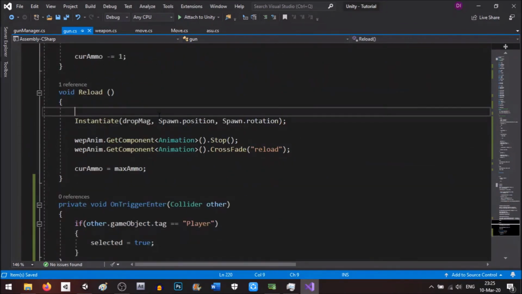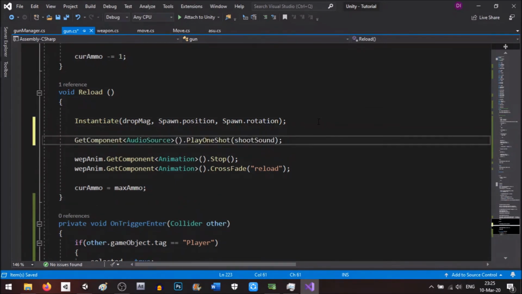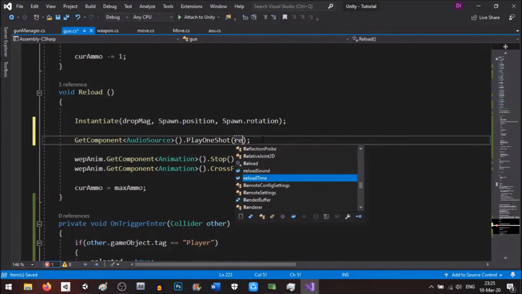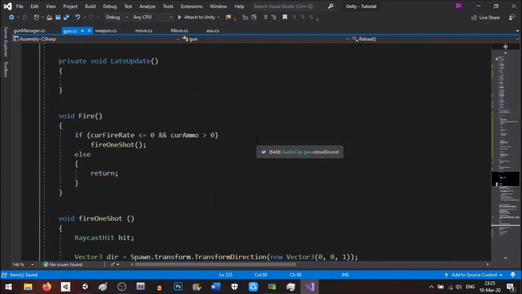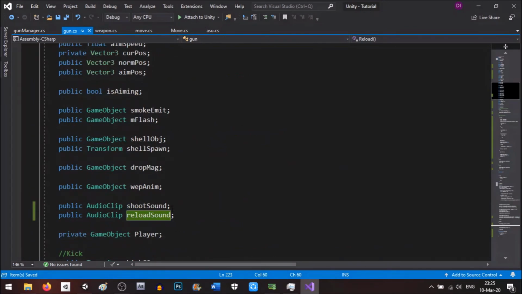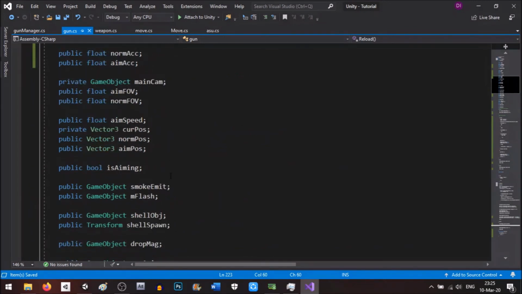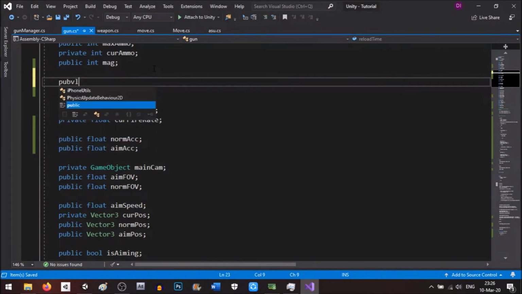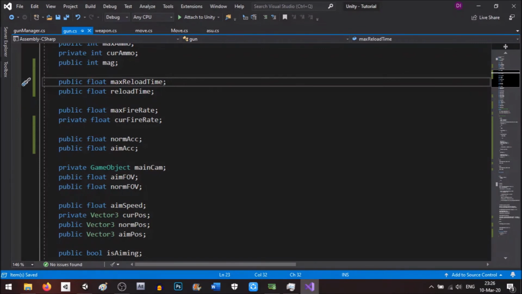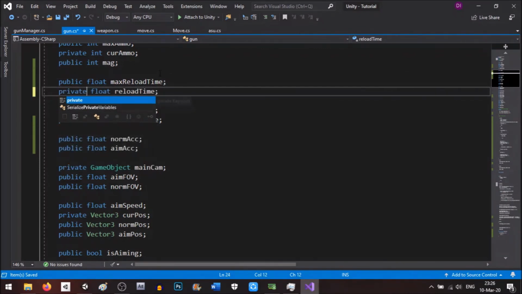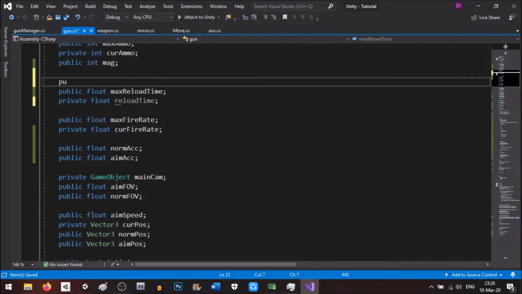So where's the reload? We're gonna play the audio, reload sound. Oops. Oh yeah, on the reload time, where was that reload time? Here, we're gonna do a public float max reload time, and we make this private, and then a public bool, or just private bool. Private bool is reloading.